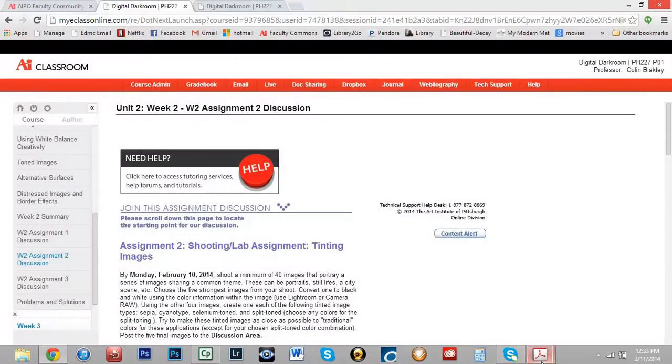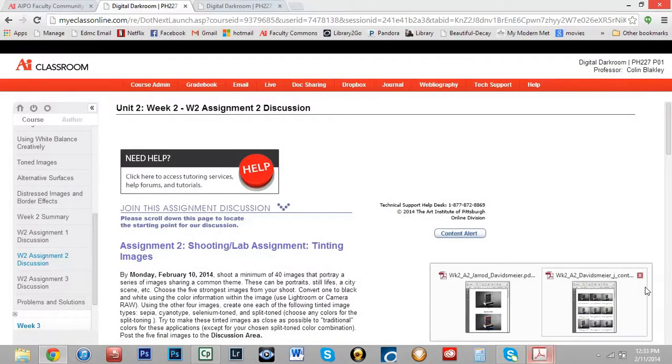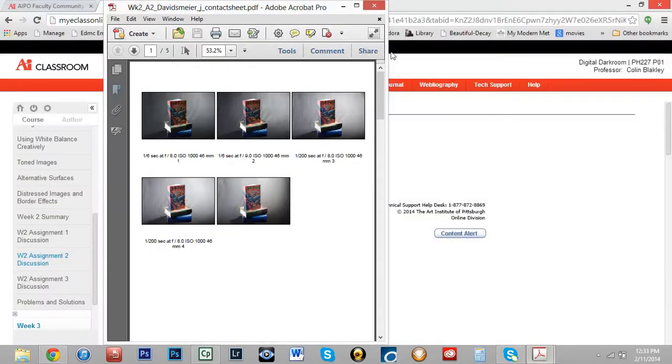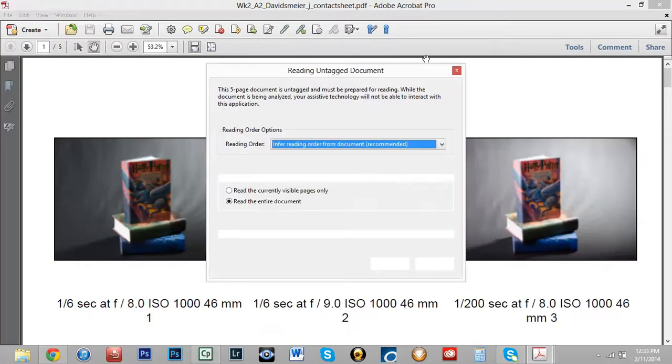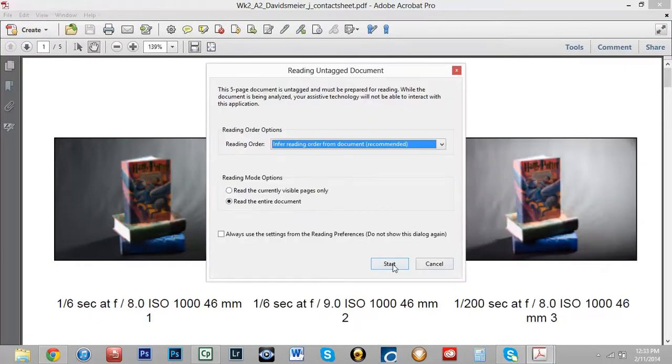All right, and then last but not least, we have Jared. Let's look at his contact sheet first. Excuse me. All right. What is that?